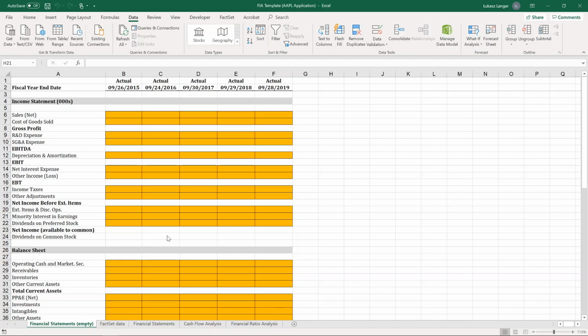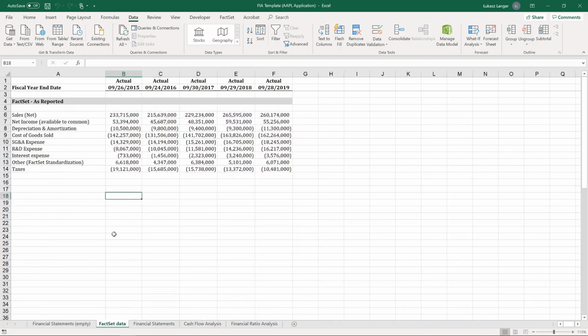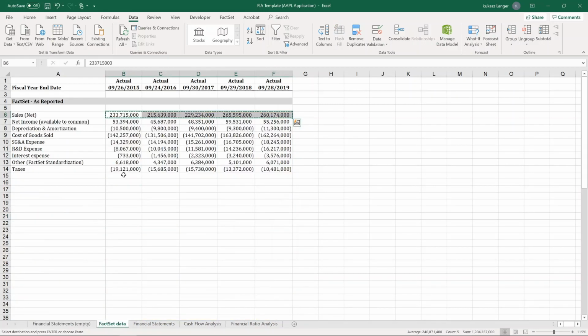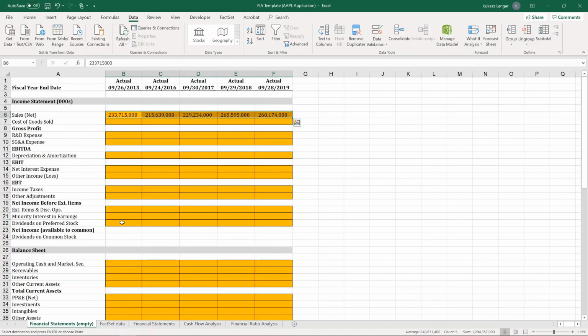download them from a data aggregator. I'm using FactSet, and you will most likely be using FactSet as well. For convenience, I have it pre-downloaded here. This is as reported data, simply downloaded with FactSet, and I can take it here and copy paste sales and do the same with net income. This is the data that I simply pre-downloaded using FactSet, and you can easily confirm.